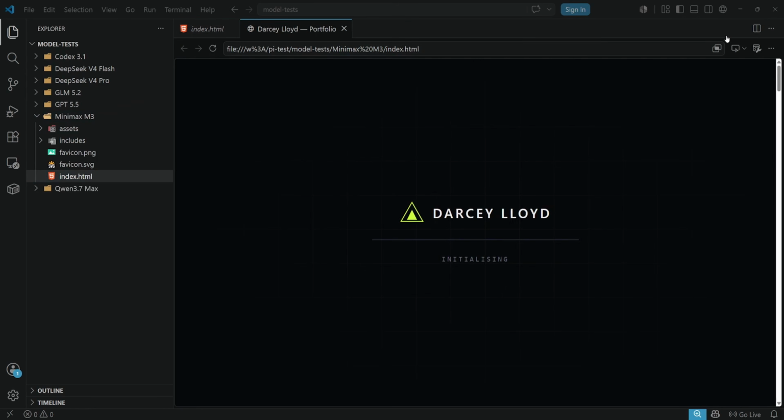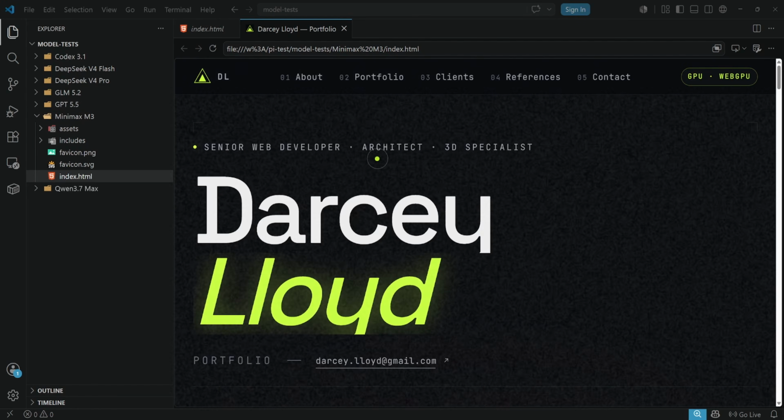Here is Minimax M3. This one I like also, but it does need a lot of work. But it's creative, looks good, and with a bit of extra prompting it would be perfect.